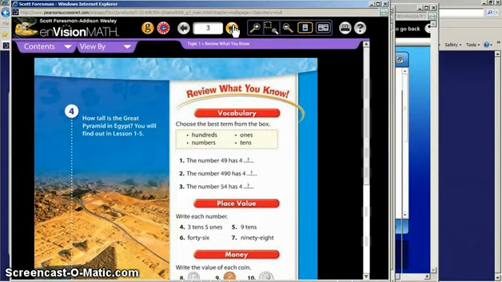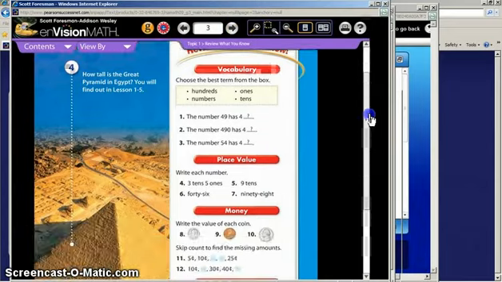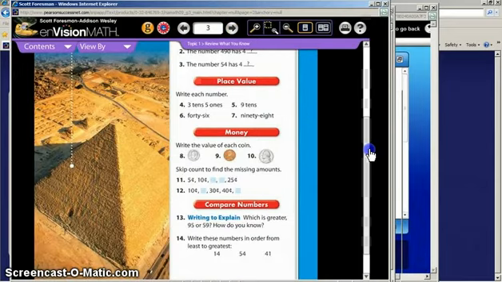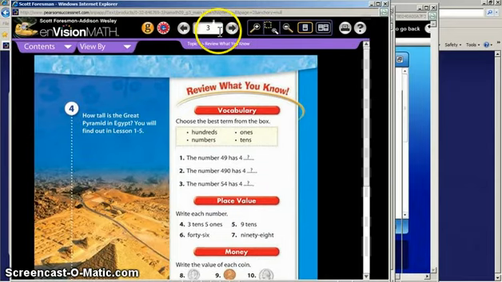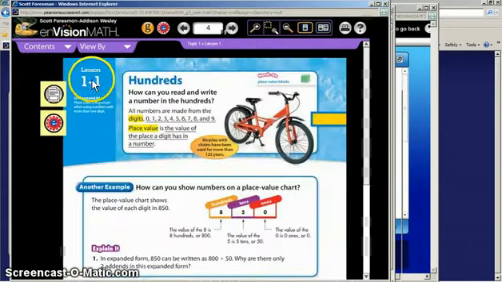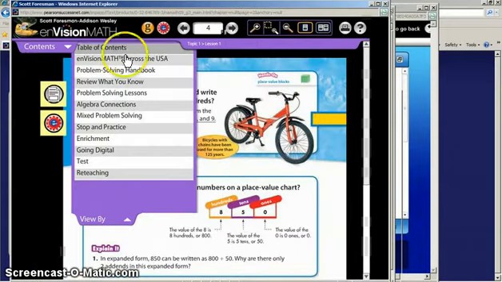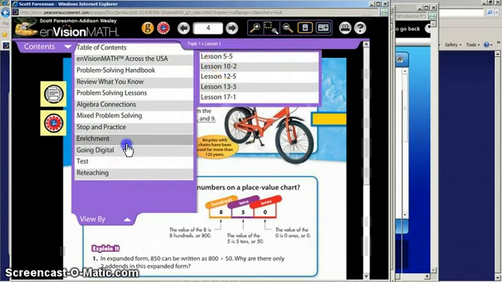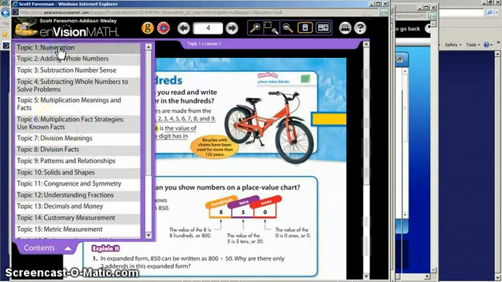I can scroll to the next page. And again, you notice it's all in color. And I can also view various tests, going digital enrichment, which shows me different lessons. And under my content, I have my topics.